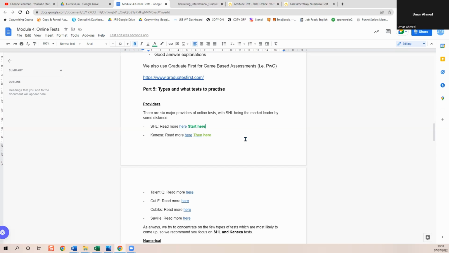So some people get really fixated, like, oh, it's a Cubiks test or it's a Saville test. It's all the same. The information might be presented slightly differently. The diagrams might be a bit more colorful, a bit more interactive, but a logical test is a logical test. A numerical test is a numerical test, right? So yeah, I would start off here on SHL and Cubiks tests and just move on.